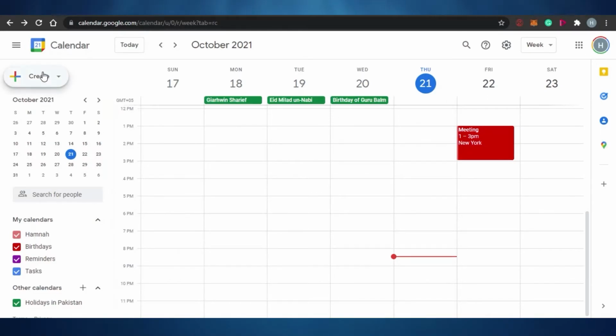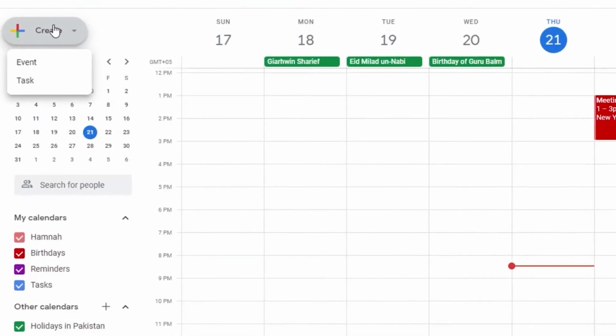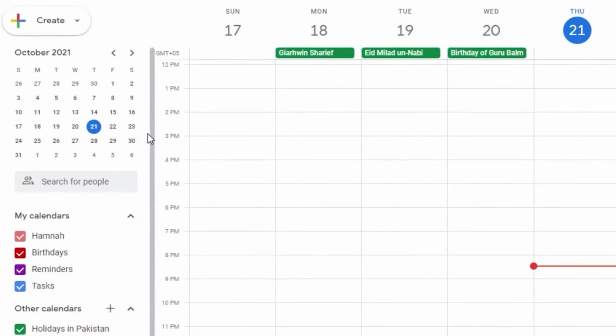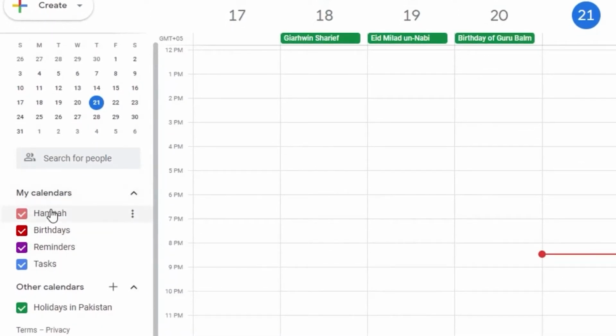Now if I wanted to create another calendar or any other task or event, I can simply click right here as well, and I can create an event or task right here. Now after that, you will see this option of my calendars on your Google Calendar. So you can see right here, these are different lists that I have created.